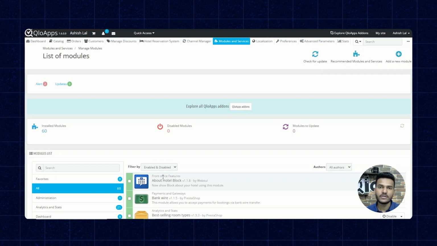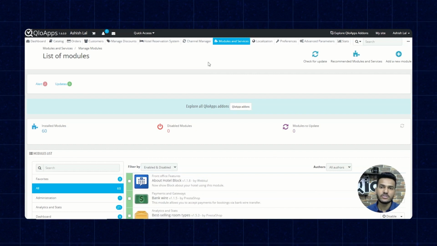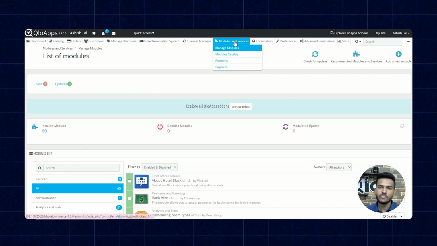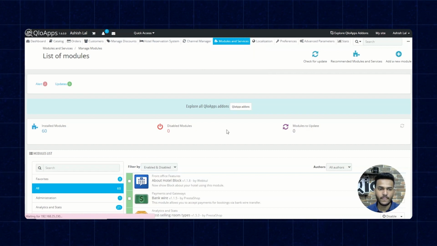Installing any module is very easy on QloApps. Let's see how we can install this module. To install this module, we have to go to Modules and Services and Manage Modules. Once we click on Manage Modules, we have to go ahead and click on Add a new module.